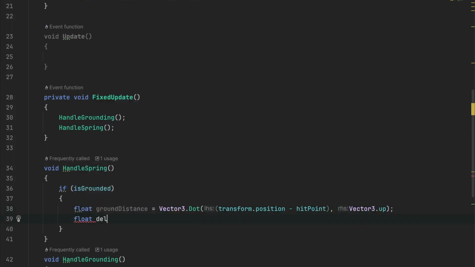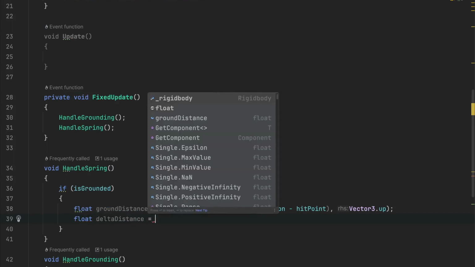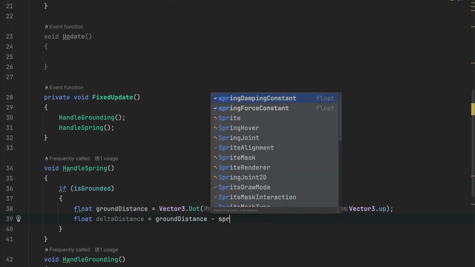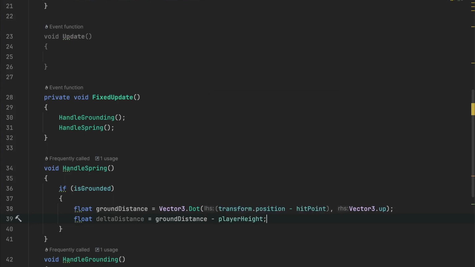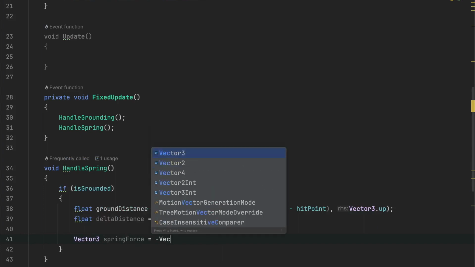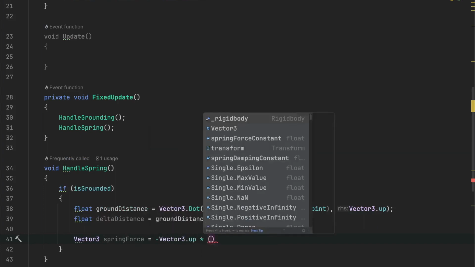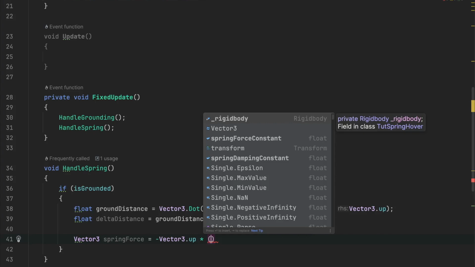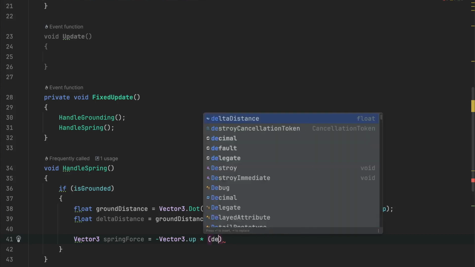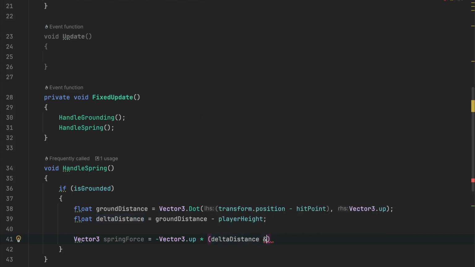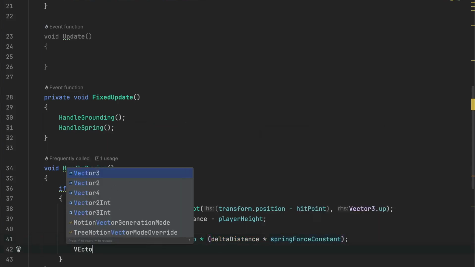Now we want to calculate the delta distance for Hooke's law, which is equivalent to the ground distance minus the player height, which is the resting length of the spring, or the resting position that we want. Using this, we can compute the spring force, which is just going to be Vector3.up. The minus sign comes from Hooke's law, so I'm using Vector3.up just to show that the minus sign is there, so it's easy to understand. The delta distance and the spring force constant. So we have the spring force calculated.